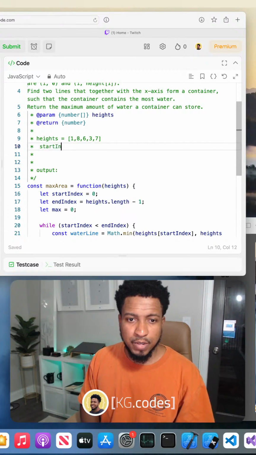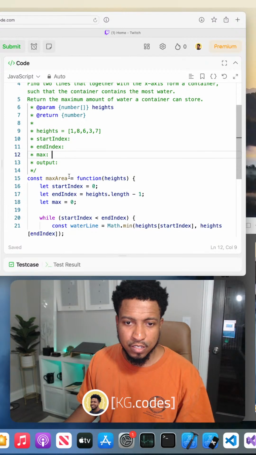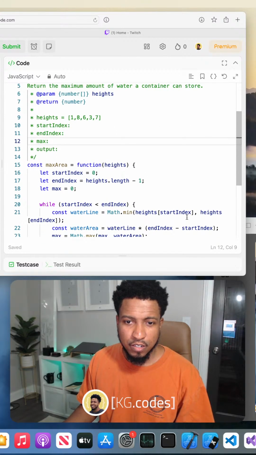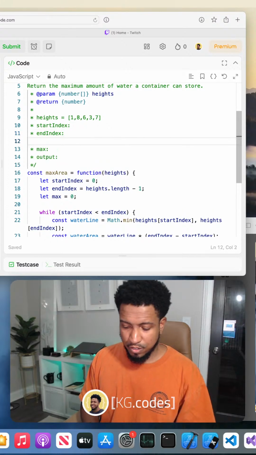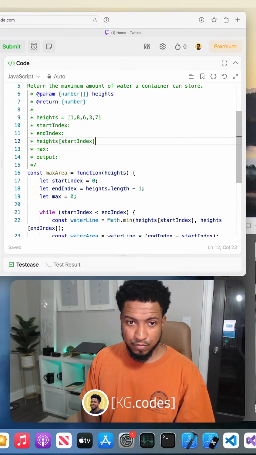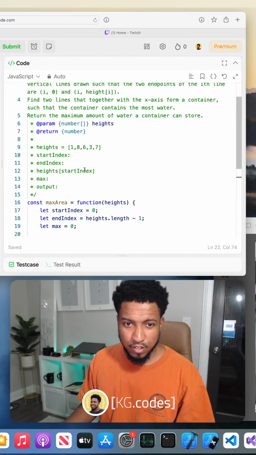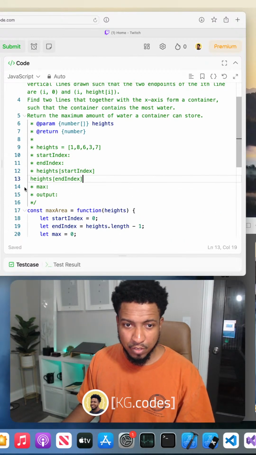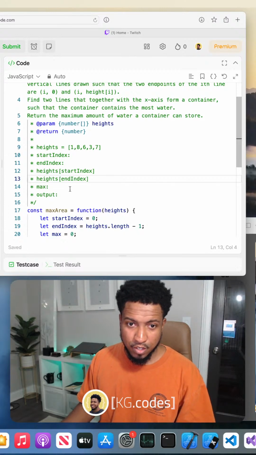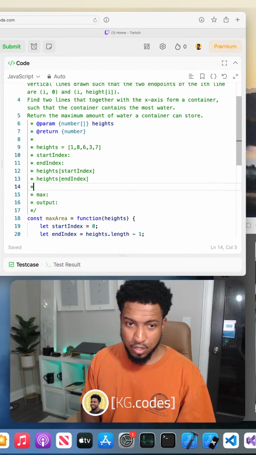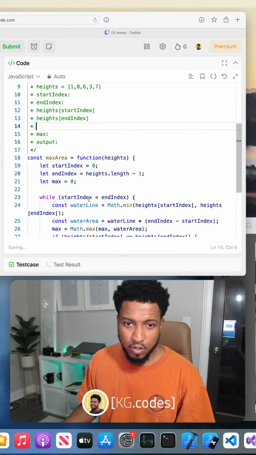What variables do we have? We have start index. We have end index. We have max, whatever our current max is. And then we have this too, which is the height at the current index. It's going to be a lot of variables here, but it's going to make sense in a second. And then we have water line and water area.